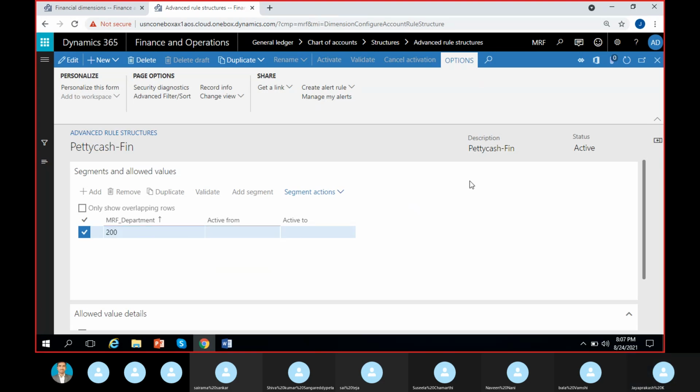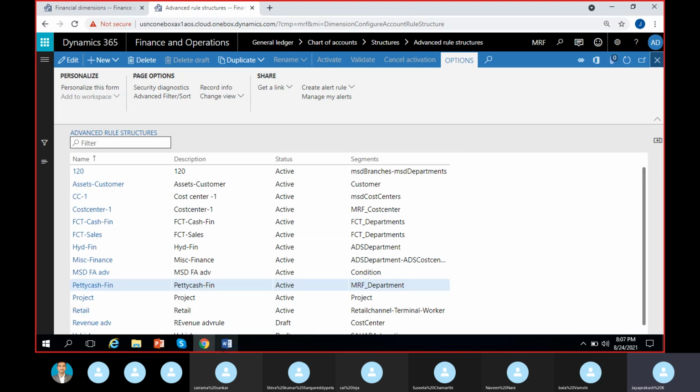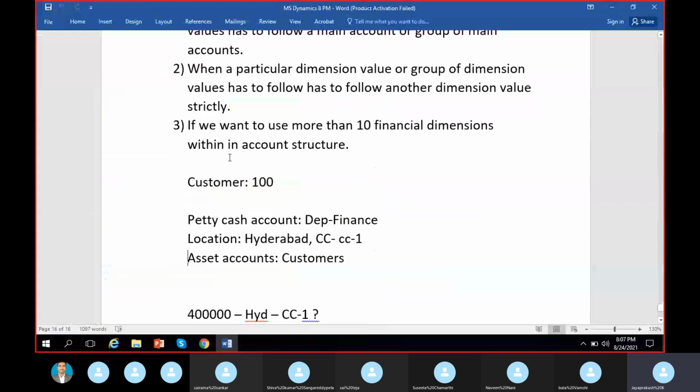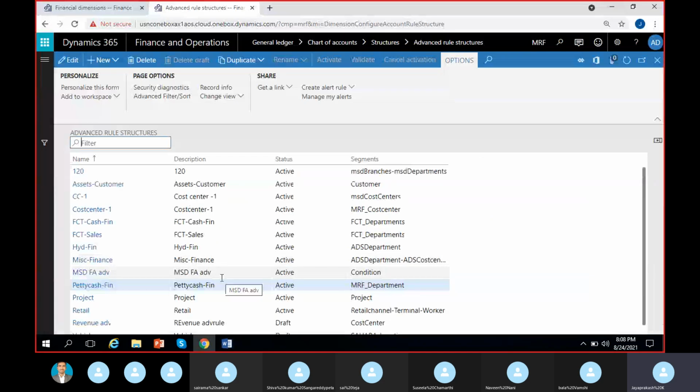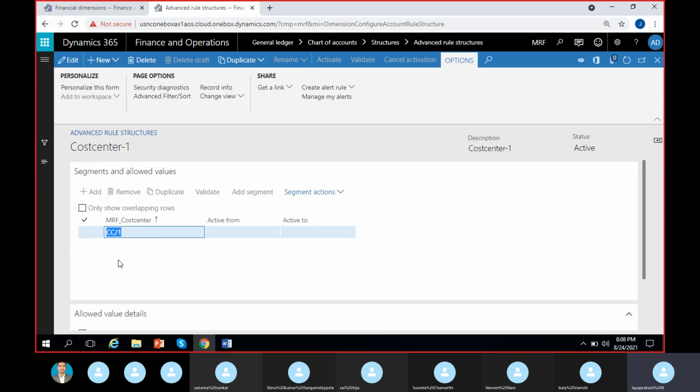Then I have created another rule. If a particular financial dimension has to follow another dimension value, for that also I have created a kind of same rule. So I created this one. Where is this? Cost center one, right? In this I can see I selected the segment as MRF cost center and I selected cost center one. Only MRF segment and cost center one.